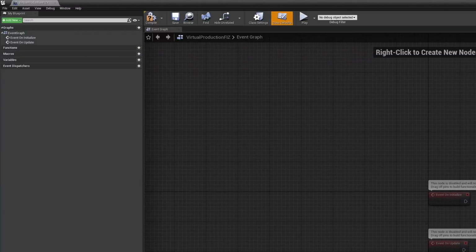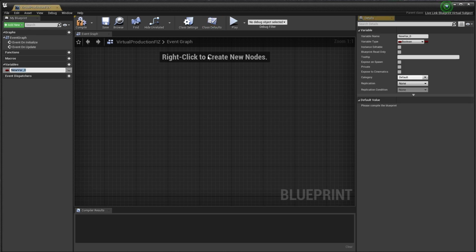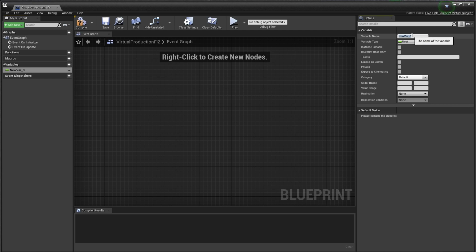Double click it to open the blueprint editor. We need to create a very simple blueprint here. First off, we need 3 floats, and they're going to be called focus, iris, and zoom. And we want to click the little eye icon to make them externally editable.